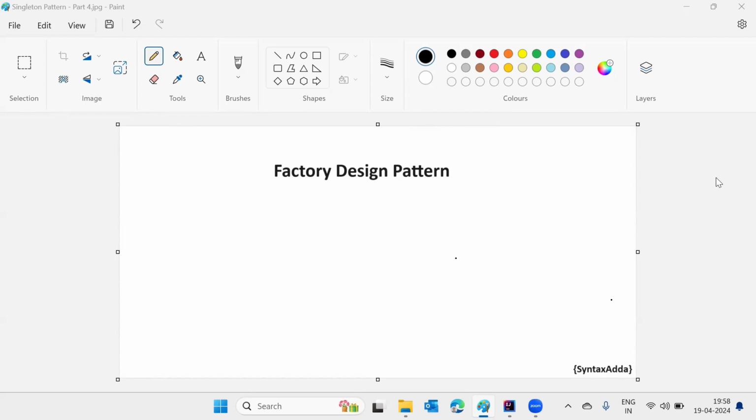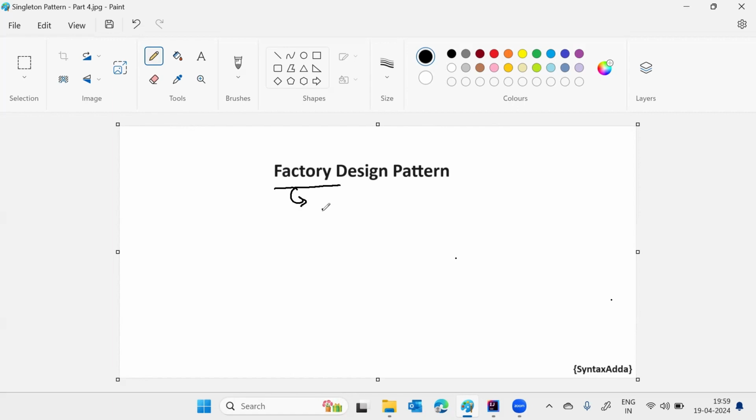My name is Raviranjan and today I am going to start with the factory design pattern. As we know, the factory design pattern is also a creational design pattern. Okay, so this is also a creational design pattern.